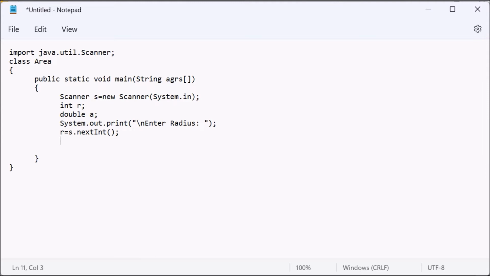Now we are going to find the area. Area is equal to pi r square. We know that pi r square. So let us suppose that we are also declaring one variable pi and initializing its value, let's say 3.14. So here pi is equal to 3.14. So area is equal to pi into r into r. So pi r square is the area.